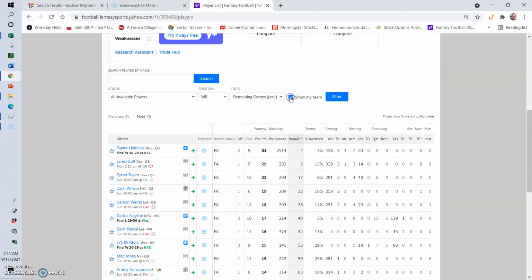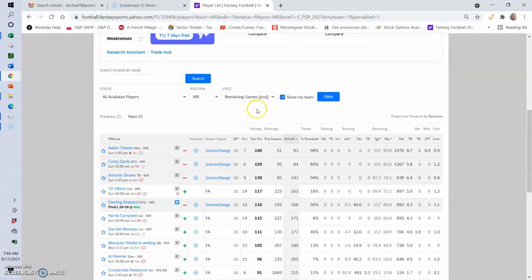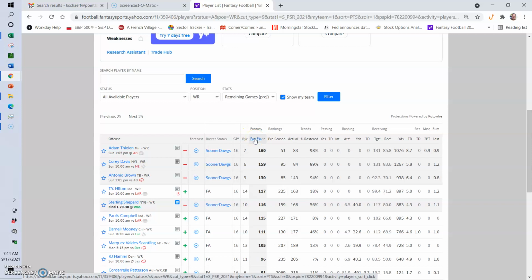And then I want to show my team too because it's interesting, and I'm going to click on Filter. And then fan points. It took me a while to figure out that this means fantasy points projected. And I click on that just to make sure that it's sorted properly from high to low. And there are my wide receivers. And here's a guy for 117, but he has a red IR. That means injured reserve. That means he's going to be hurt for a while.